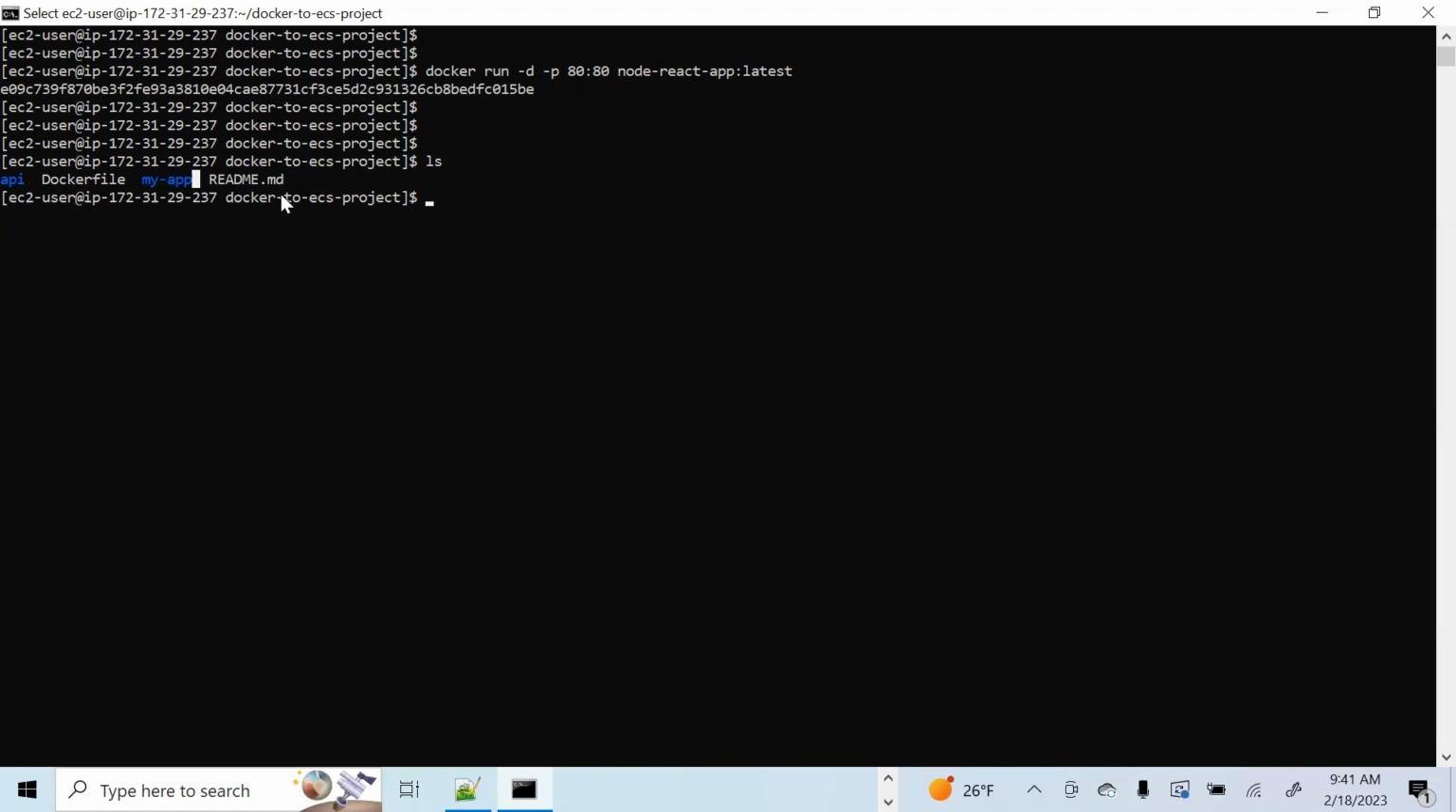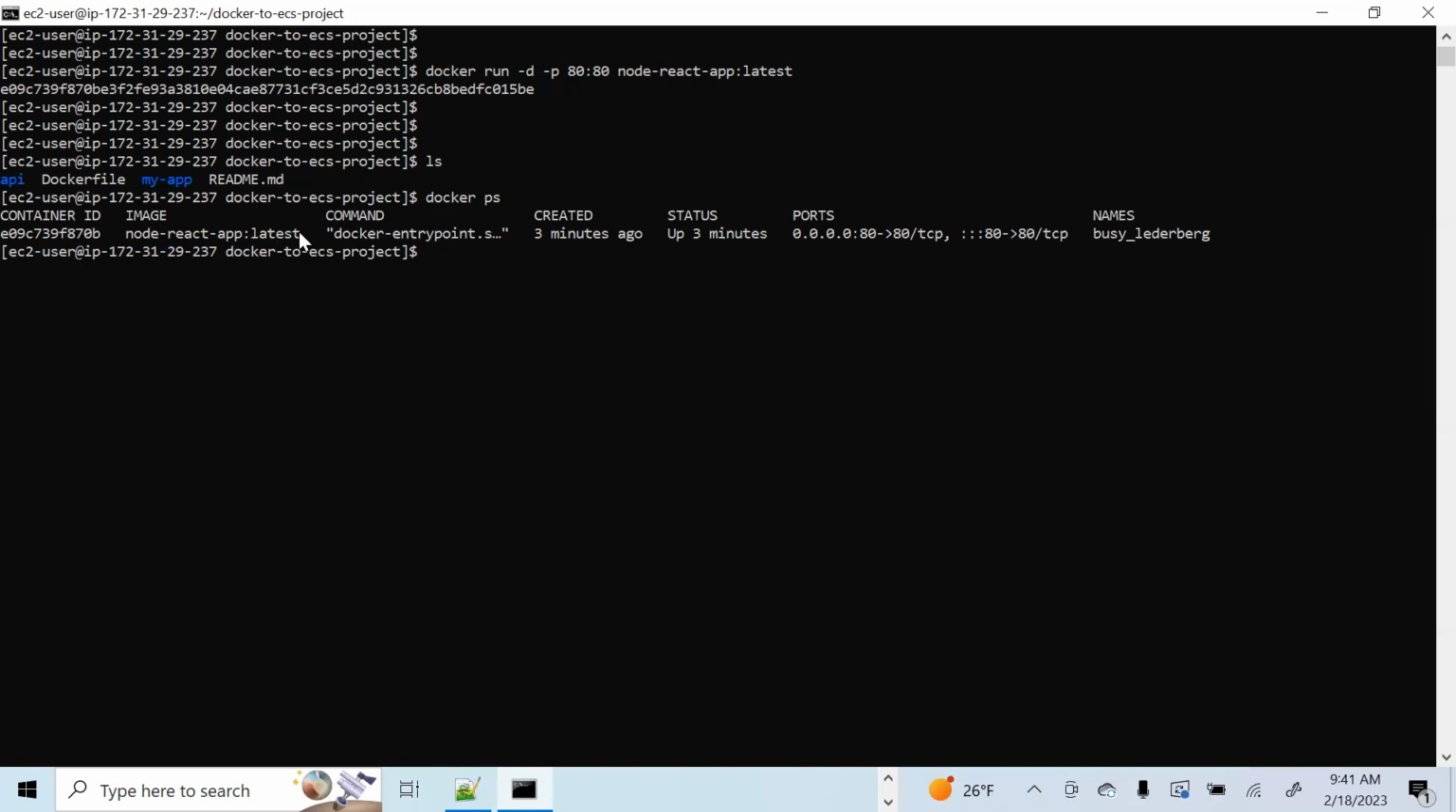So if we do docker ps here, you should see that there is a container running on port 80, right? You see, it's running on port 80. The image name is node-react-app, and latest is the tag on it. That's the image that we just ran. Once we started it, we are able to see this application right here.